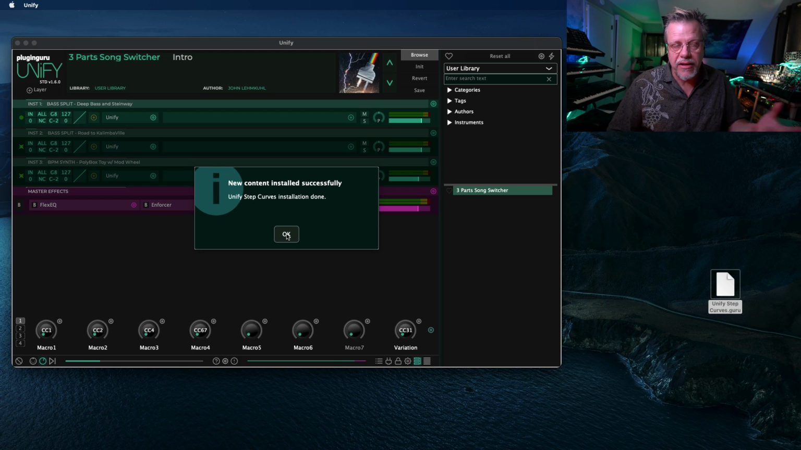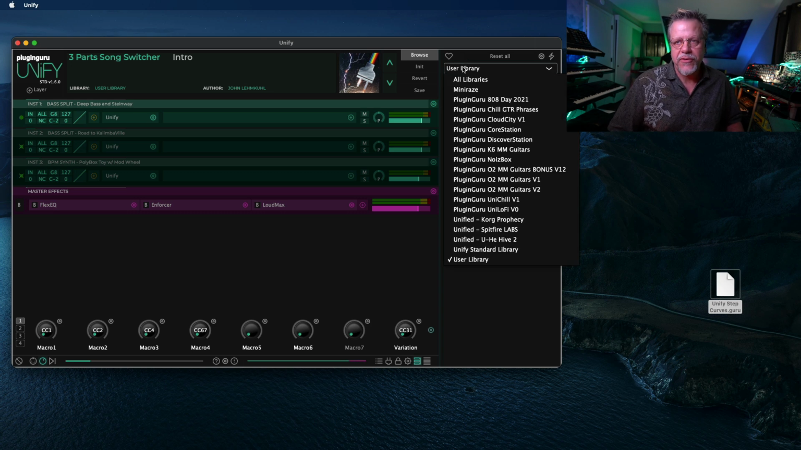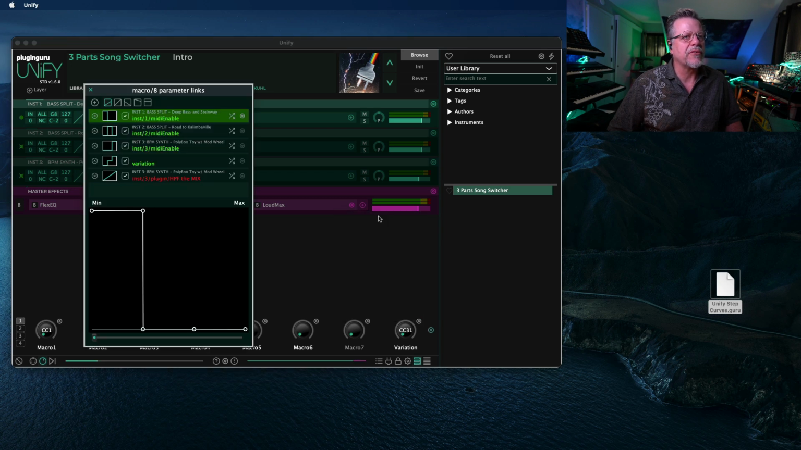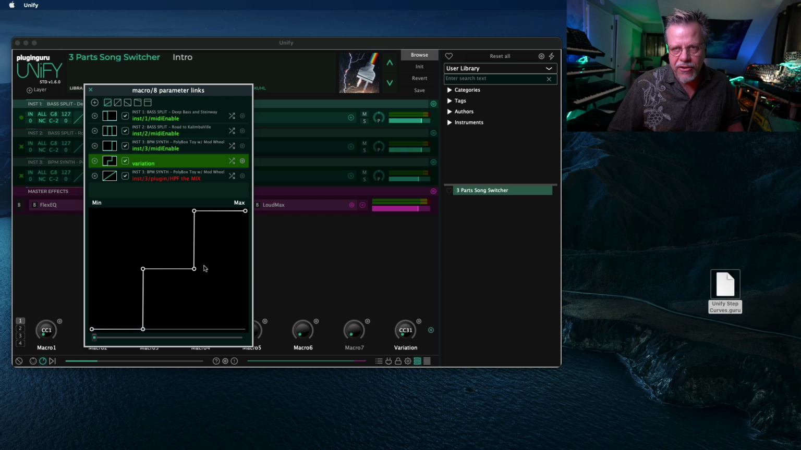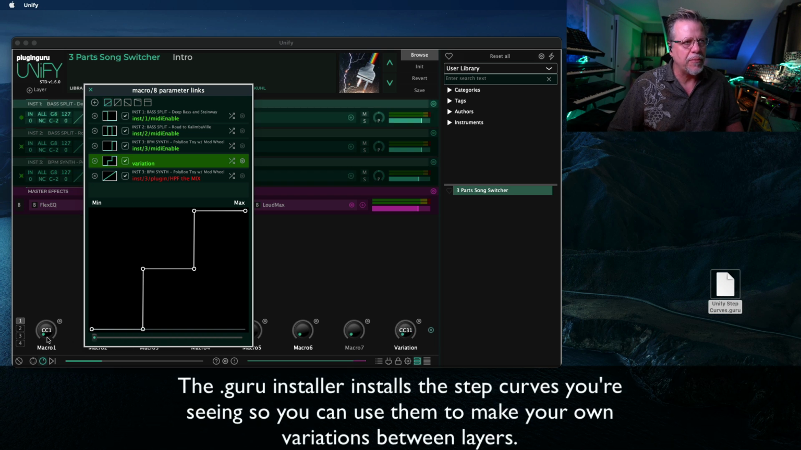One of the cool things we also did in this update is when you add new .guru files to rebuild the database, it's lightning fast, far faster than it was in the past when you added a library. Go to the user library and you'll find this patch called three-part song switcher, and it's set up for the knob. And basically what we had to do is, if you go to the link parameters, there's a couple things. There's variation, which is the global throw of the knob with how many variations there's going to be. And then above that are the three variations for the three layers, right?